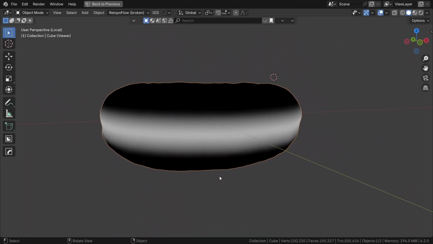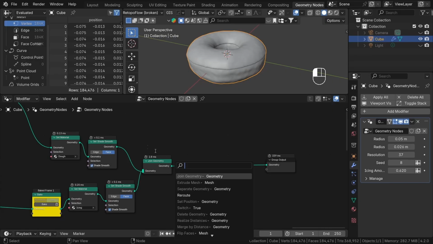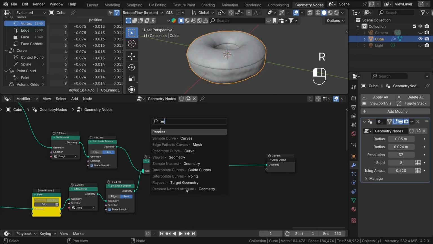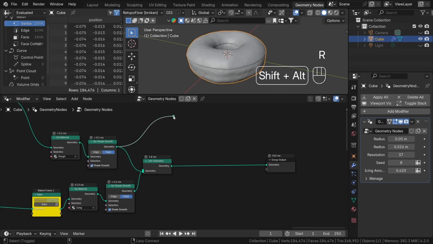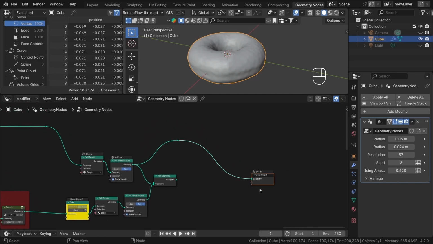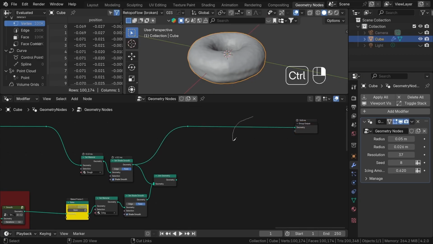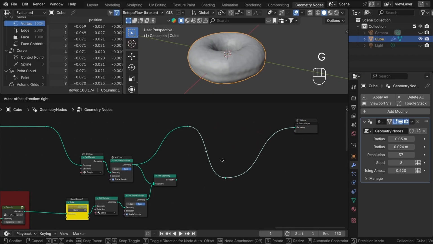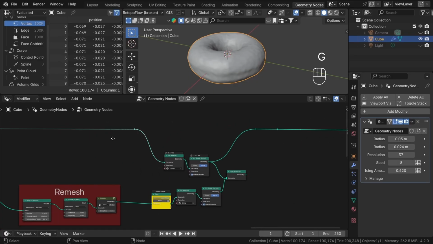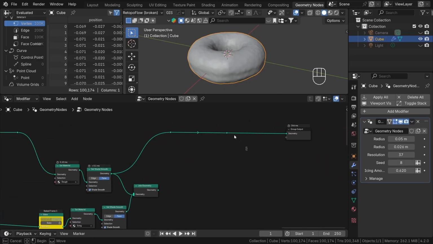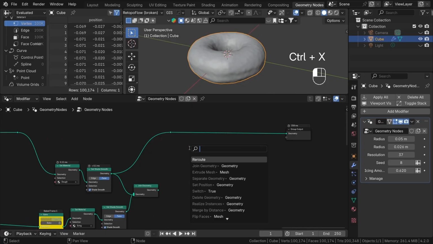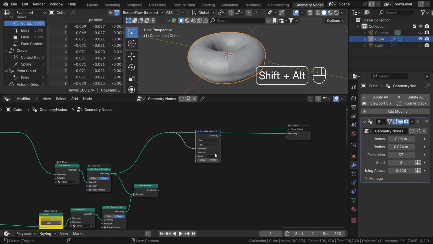So let's start. First, let's drag another wire and search for reroute node. This little tiny node allows us to keep order in our geometry nodes network. You can also create it by holding Shift and the right mouse button and dragging over the existing wire. Now, let's create a store name attribute node and name it texture painting. It will be a float attribute with point domain.